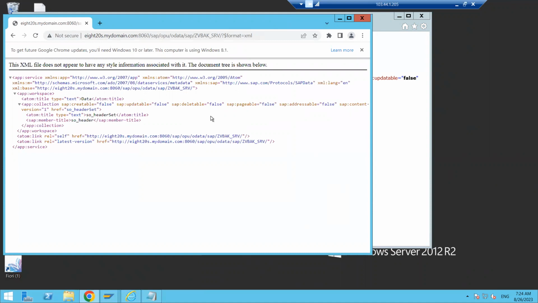Fine. Now I want to display more. See here, the service name ZVBAK is there, but after that I don't have the entity set name. Entity set name is not there, so we need to apply the entity set name here, right? What will I give? I will give the entity set name like this.